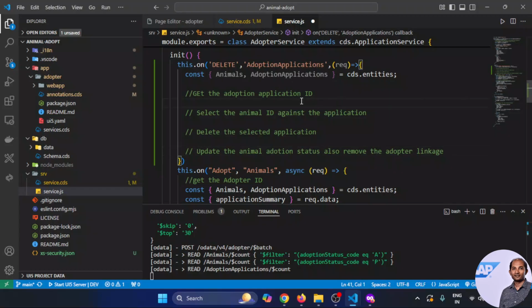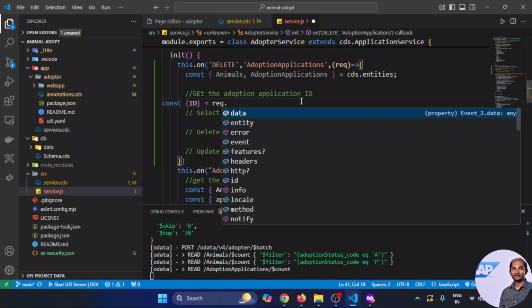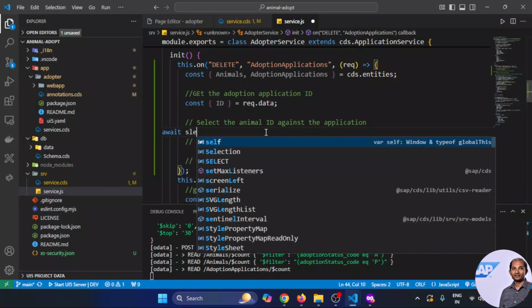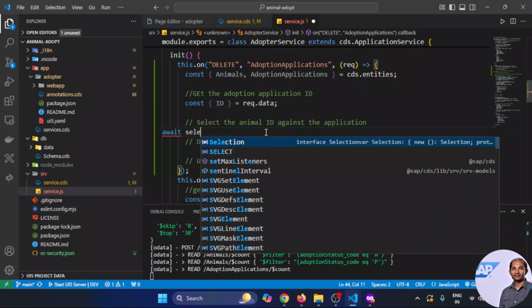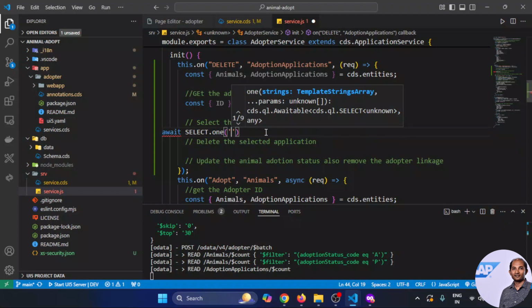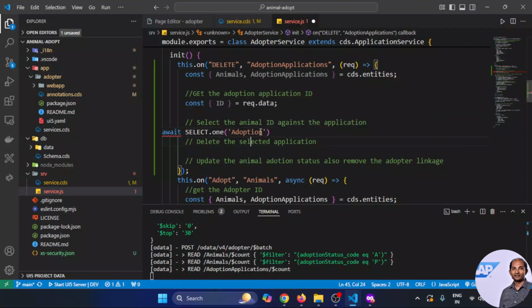Now to get the application ID, we can write something like this, called ID, and what we want to get the details from, request dot data, and from there we can extract ID. This ID is nothing but the application ID. Now get the animal ID from the animal entity, so make a query on that. Let's say right, have it, and then select, let's select one record, one entry from this adoption applications. Let's copy and paste it.